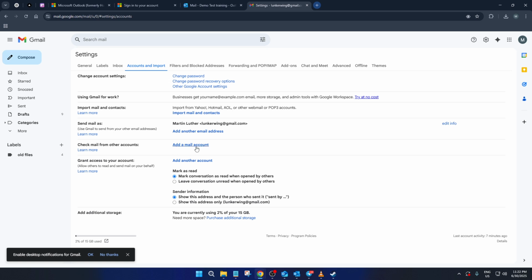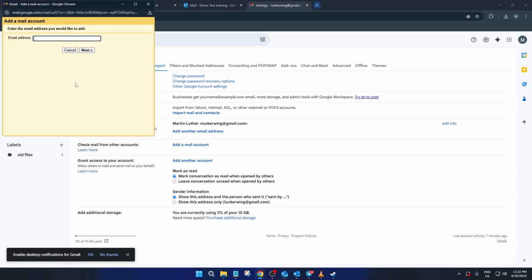Next, click on Add a Mail Account under this section. You'll see a prompt asking you to enter the email address of the account you want to add. Go ahead and type in your Outlook email address, then press Next to proceed. At this point, Gmail will ask how you'd like to link the accounts. The option we're interested in is Link Accounts with Gmailify. The service will not only import your mail, but also allows you to use Gmail's powerful organizational tools and spam filters with your Outlook mail.